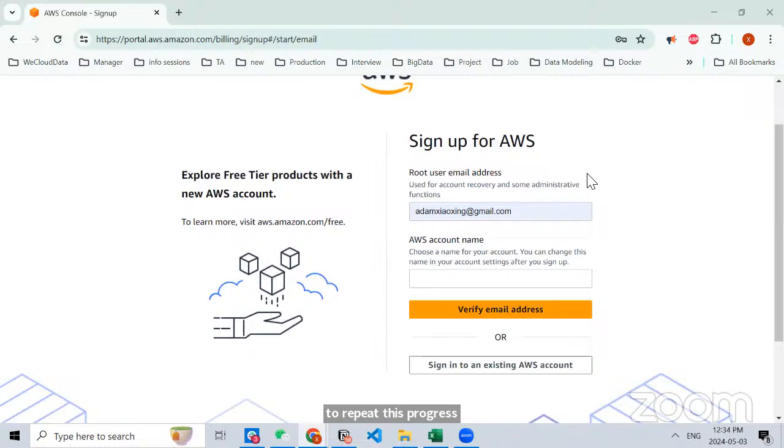So I do recommend everyone set up an account. Again, let me share the link: aws.amazon.com. If you have any questions during the setup of the account, you can let me know.